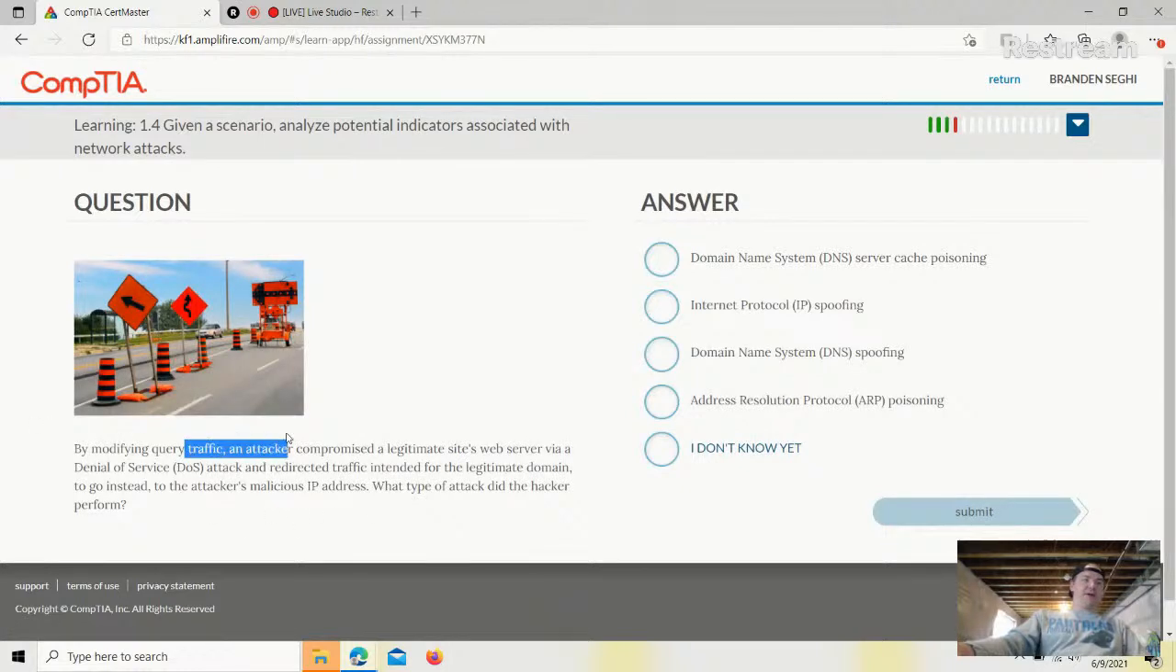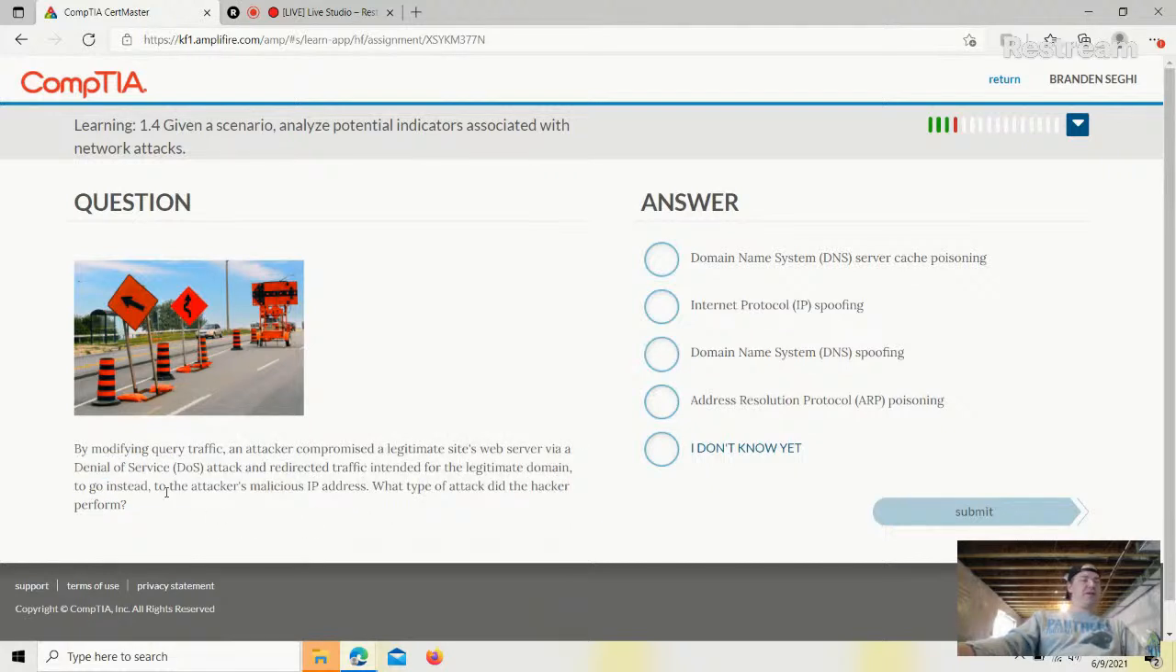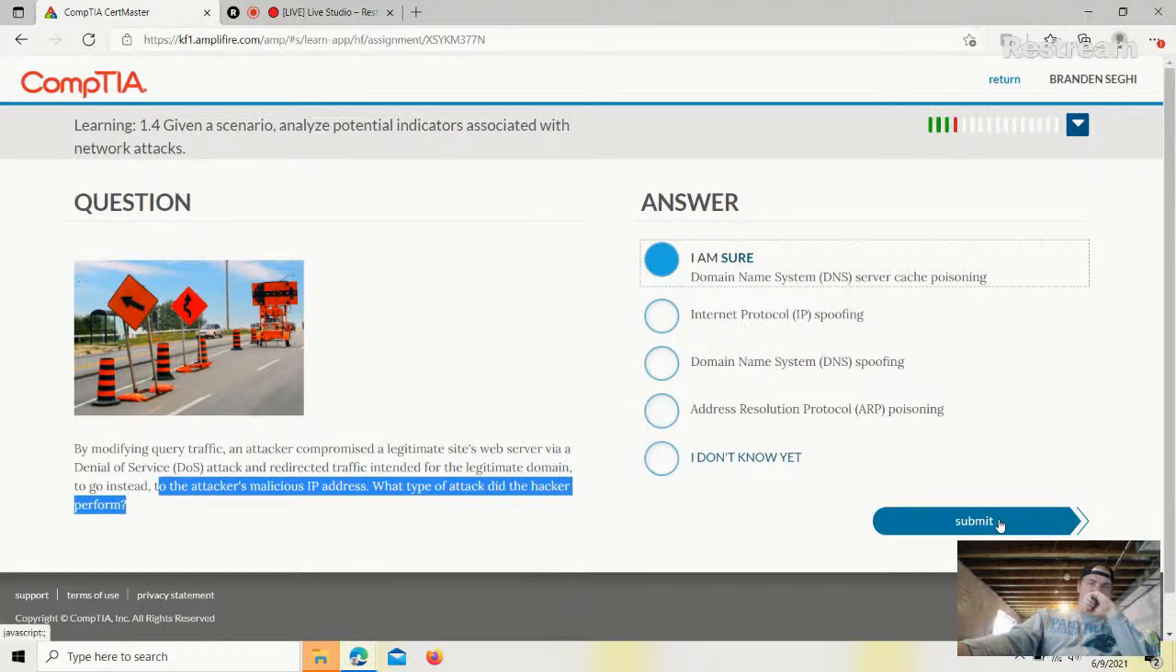By modifying query traffic, an attacker compromised a legitimate site's web server via a denial of service attack and redirected traffic intended for the legitimate domain to go instead to the attacker's malicious IP address. What type of attack did the hacker perform? I think that's domain name system server cache poisoning. Boom.